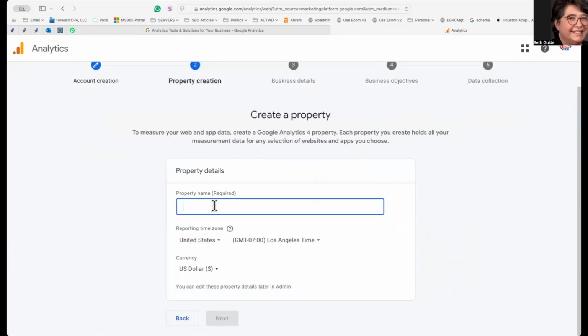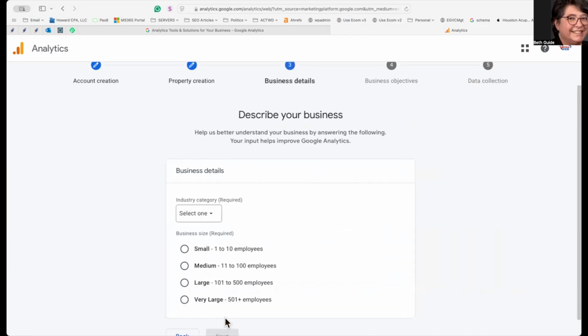It's going to ask what the property name is, so I'm going to tell it ACTWD setup. And you notice that's not a URL. I can name it anything I want. Like the name of your company or brand? Yeah, you can name it anything you want. You could name it Cooper if you wanted, which is my dog, and he likes when things get named after him. So we're going to put that in and say next.